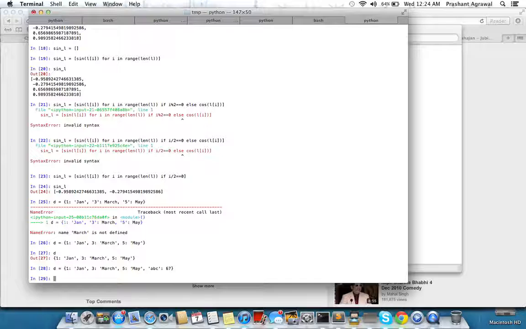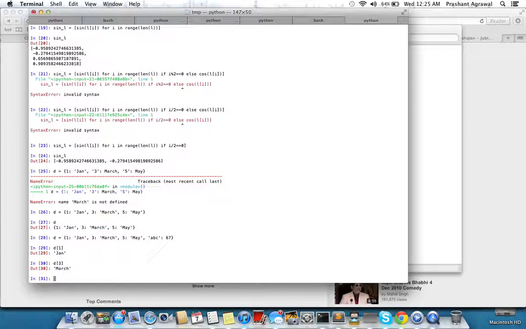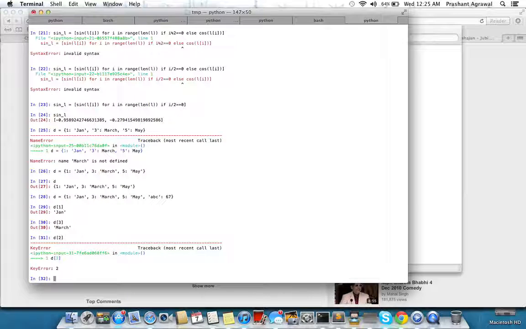So this is also a generic container, but the use of dicts is to store values whose indices are not really numbers. The indices might be anything. For example, here the index is the string ABC. The way to access a dictionary is exactly the same as you would access a list. So D1 is Jan, D3 is March. If you do D2, now 2 is not a key in this dictionary, so it will give you a key error, which tells you that the dictionary doesn't have this key.